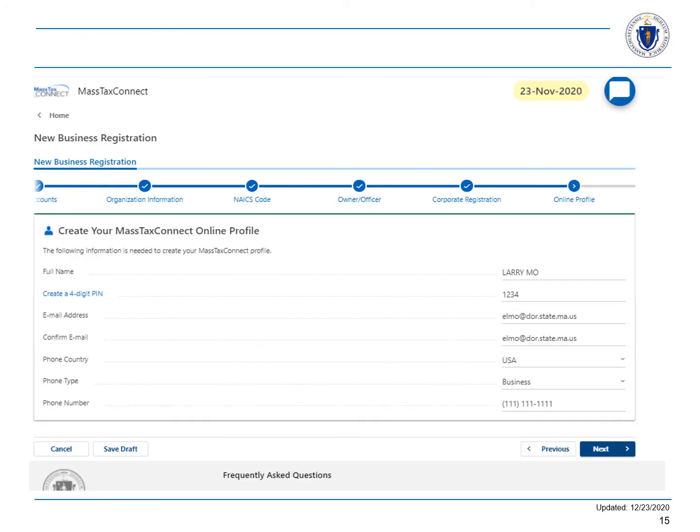On this page, we will create our MassTaxConnect online profile. Enter the full name of the person who will be using the account, as well as a phone number, 4-digit PIN, and email address. Once you've provided all the information, select Next.